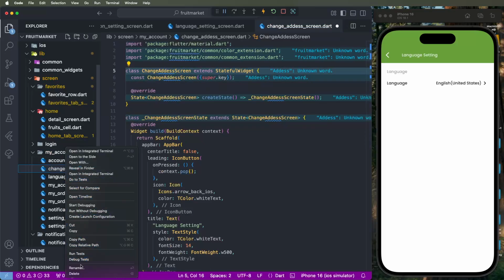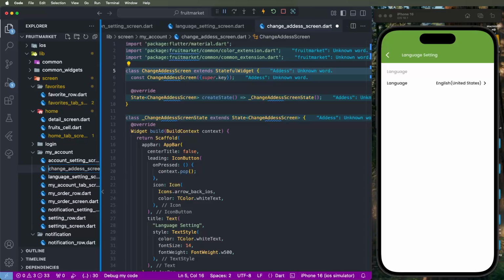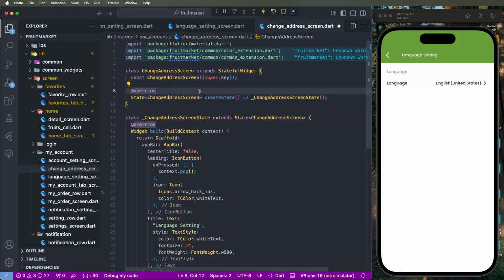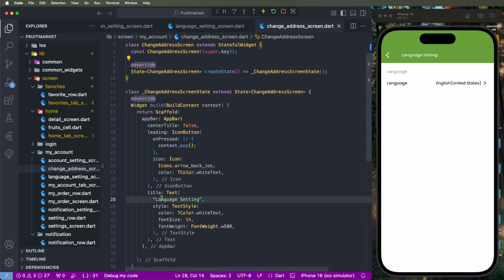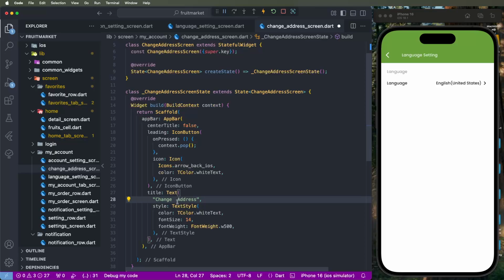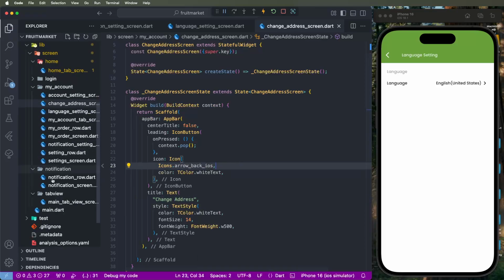Here also, fix the typo and rename it to address. Change it here, and we need to fix the typo here, and also change the language. Like here, set the titles.